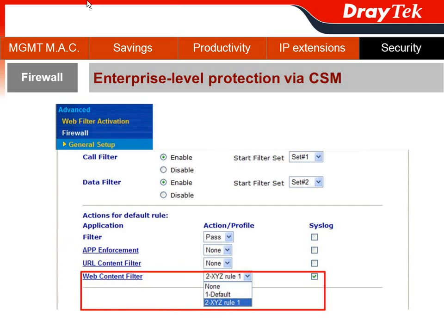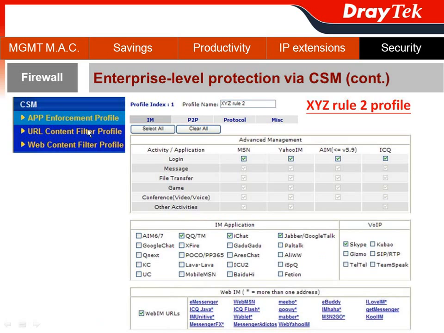After that, we go to the Advanced section again, and now we choose Firewall, General Setup, to enable the setting we made for the web content filter profile. You choose the web content filter and you choose the profile you just made, XYZ Rule 1, and then you enable your setting. There are another two sections in the CSM function I will show you.